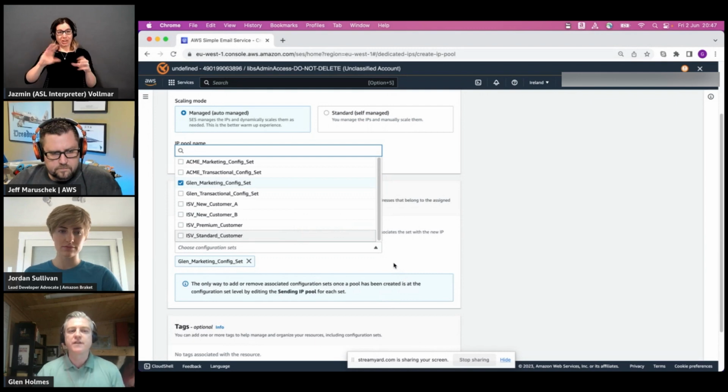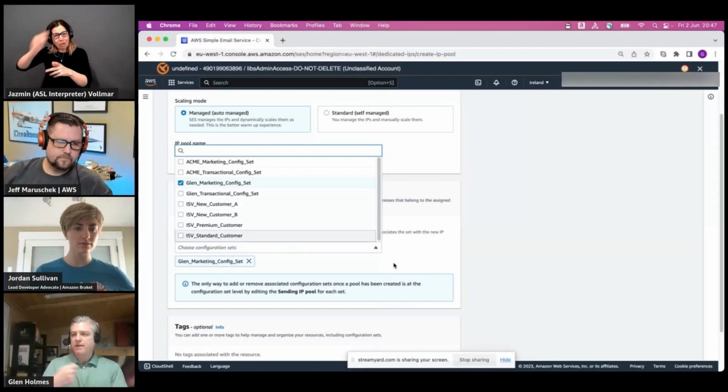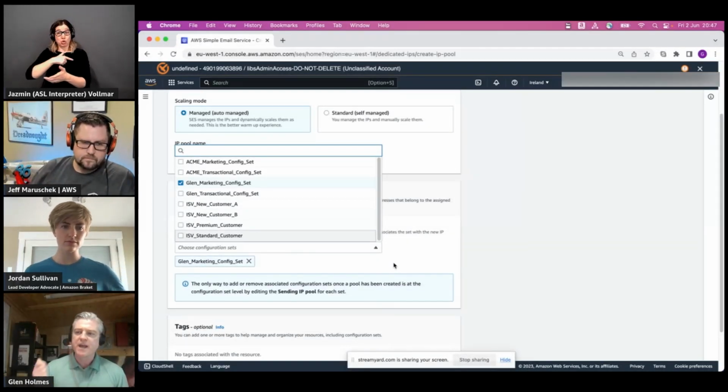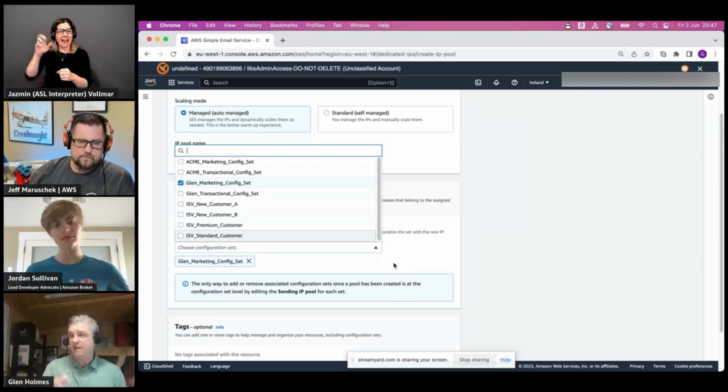The reason config sets are good is that you might segment your marketing and your transactional email. Transactional email is like order receipts, shipping notifications, all those things. They're highly engaged emails, because we get a receipt and we open it, or we get a shipping notification and we open it. They get high deliverability and high engagement, and you want them to go to inboxes.